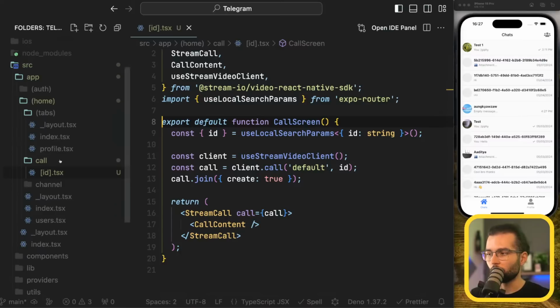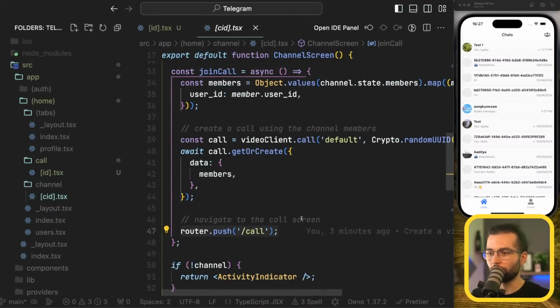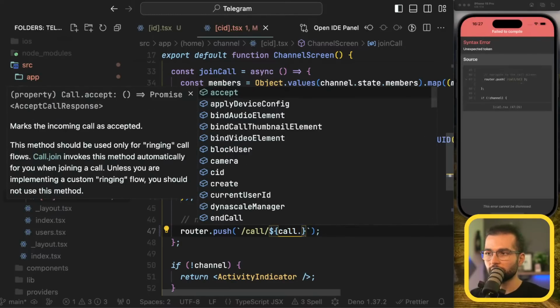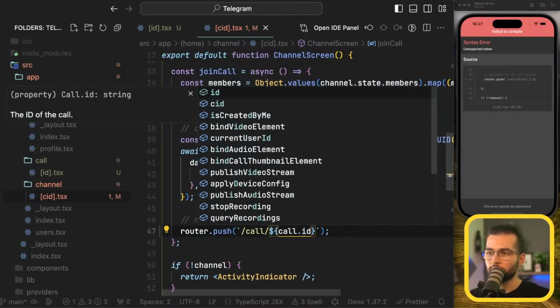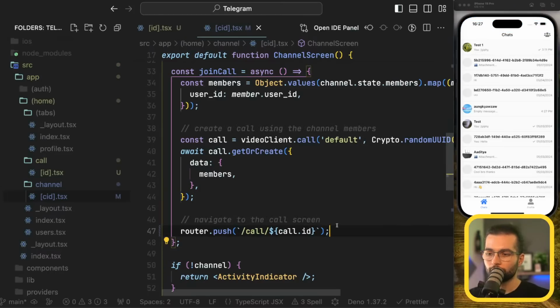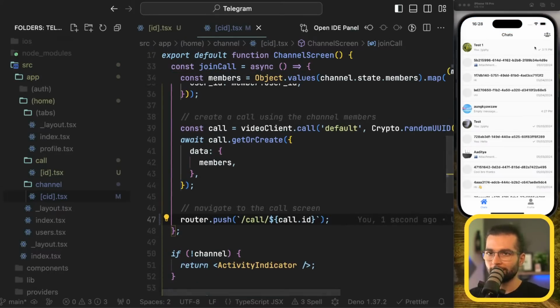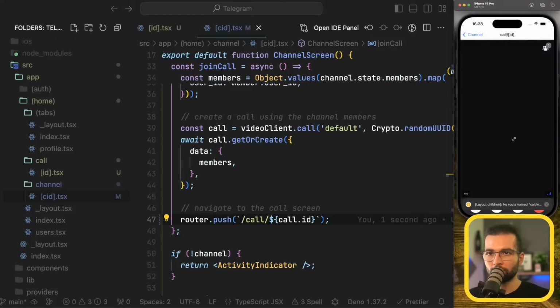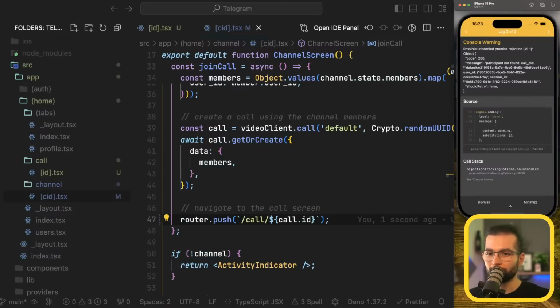Now let's go ahead in our channel CID, and when we redirect to the call, we need to redirect to the call /, and here we need to provide the ID to redirect to a dynamic path parameter, like this. And then we have call dot ID. Let's see if I go here and then press on this button, we are redirected here. There is a promise. Participants not found. Call CID message.